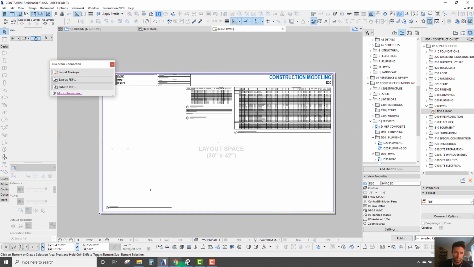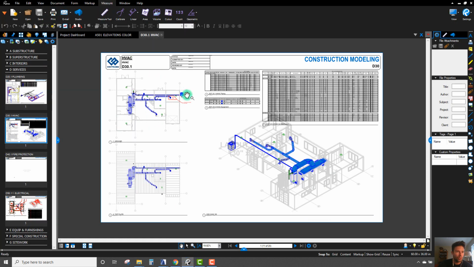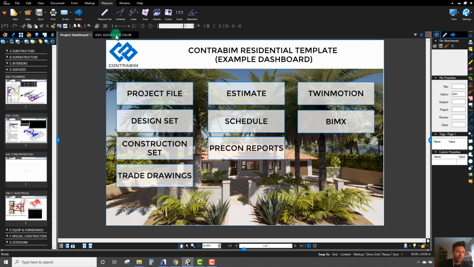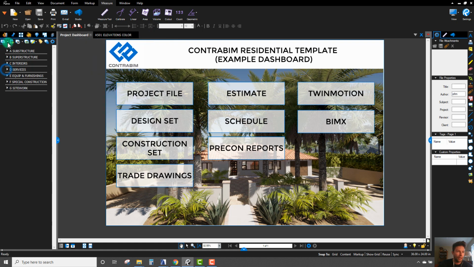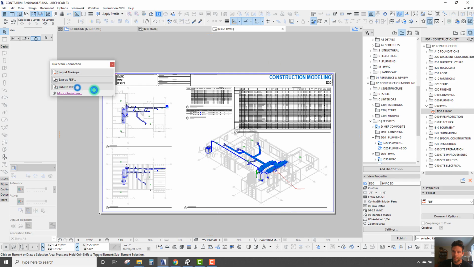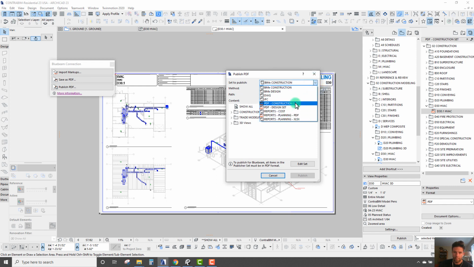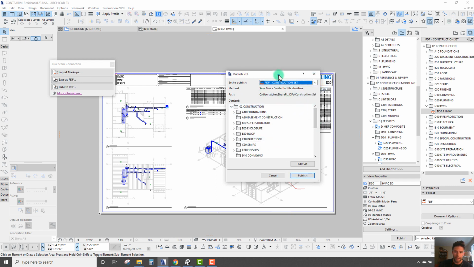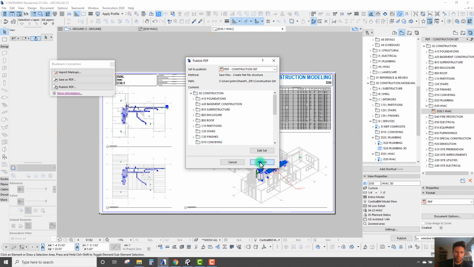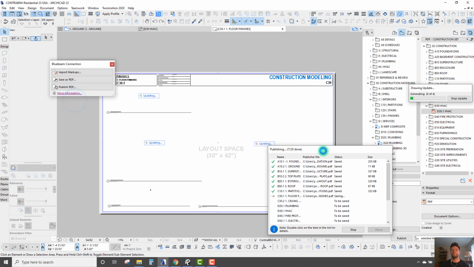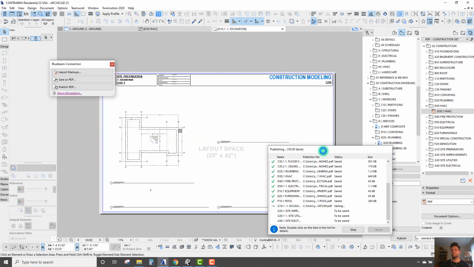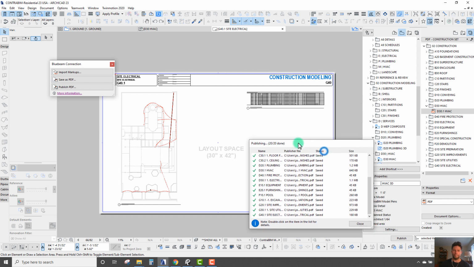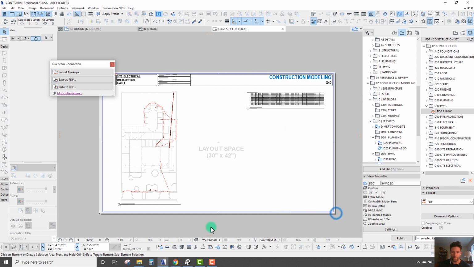I'm probably going to speed this publisher up just a little bit. We'll have to redo that drawing, but let's go ahead and close the set for the moment. We will not save. And now we will publish our entire set. By publishing PDFs, we'll navigate to our construction set and publish this entire set. So we'll let this run. Okay, there we go. We've exported out all 20 of these drawings.